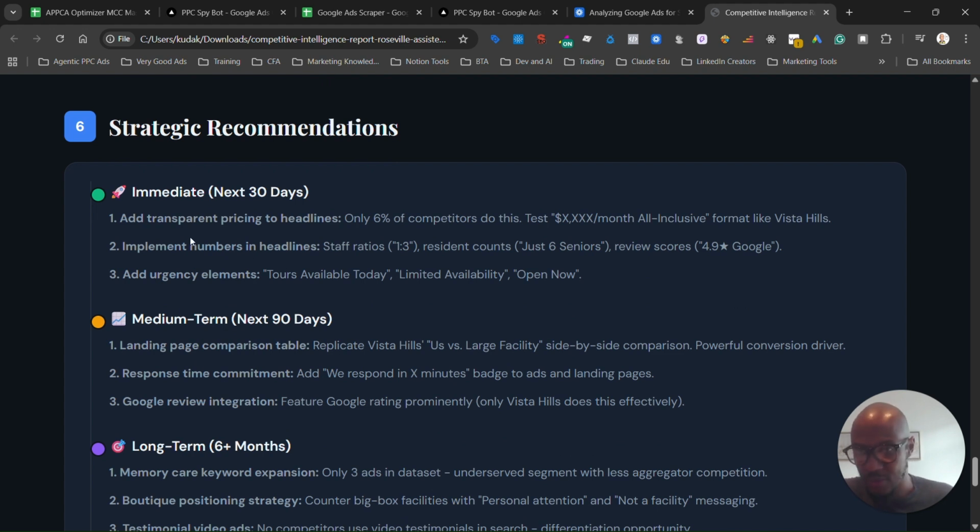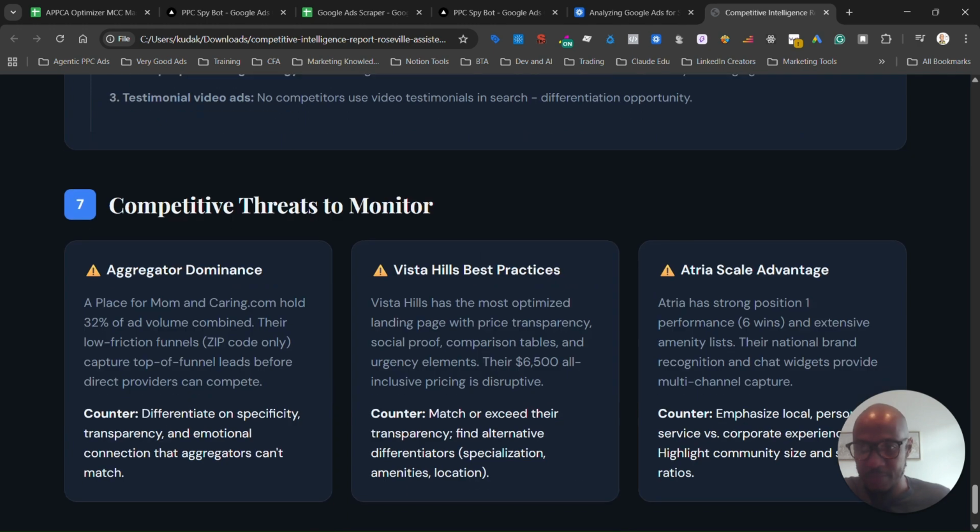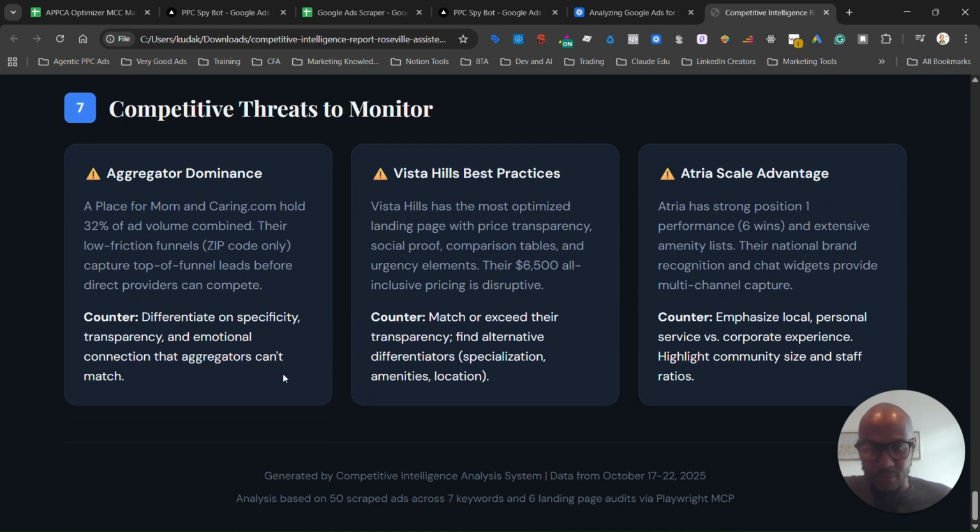Things worth trying. So let's have a quick look. The immediate recommendations are using price transparency, numbers, urgency. Of course, that all makes sense, especially this time of the year when a lot of adult children are probably seeing their parents for the first time in at least a few months, or probably since last Thanksgiving, and they are noticing some changes that make them feel a little bit uncomfortable, and they probably start researching ways to get help with assisted living. So there you have it.